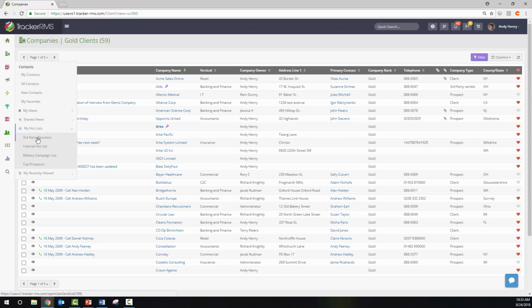And then the difference on this one is going to be my hot lists. Now, hot lists are a list that you put together of contacts that you may want to reach out to for any particular reason. Here you can see military campaign lists, top prospects, internal hot lists, third-party recruiters. All of these people are listed in a hot list, which they do not need to be a part of any kind of search. I can add anybody that I would like to these hot lists and then reach out to them via our campaign tool.